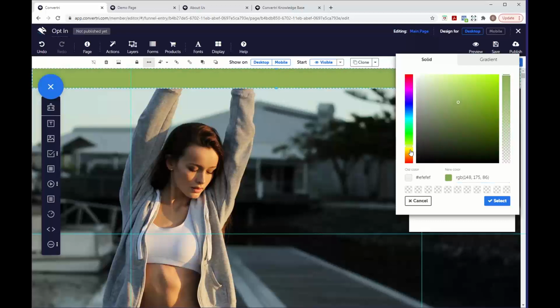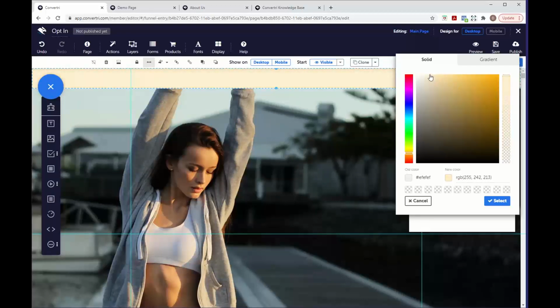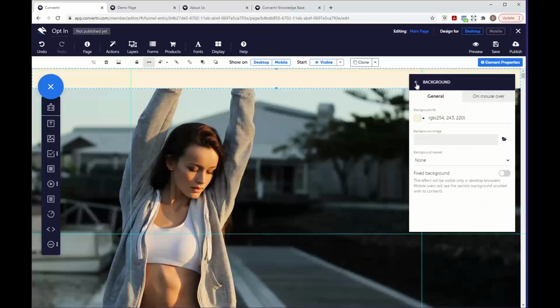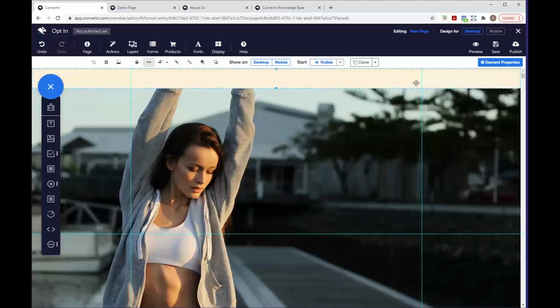So for this page, we're just going to go for like a beigey color. Nothing that stands out too much, just nice and subtle. It's obviously personal preference, so feel free to play around with that yourselves. Then to confirm, we'll hit select, and we can close the element properties now.